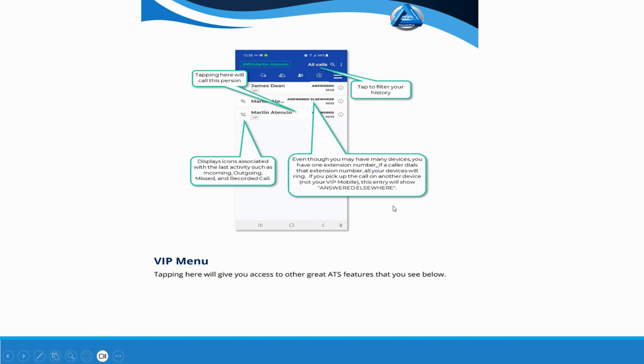Even though you may have many devices, you have one extension number. If a caller dials that extension number, all your devices can be rung. If you pick up a call on another device not visible from your VIP mobile, this entry will show "answered elsewhere," which means not by another extension, but by another device on your system.